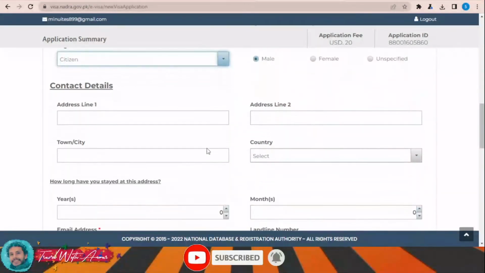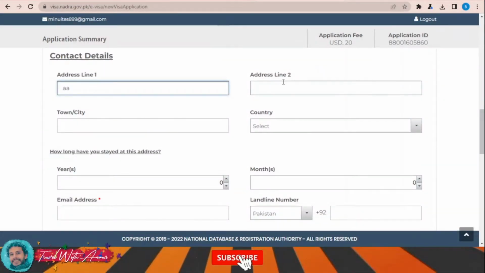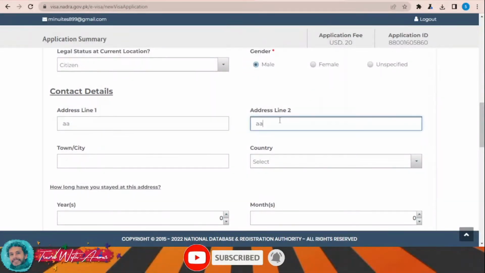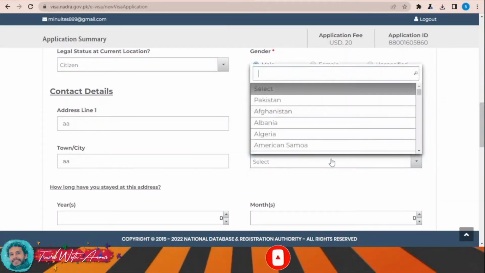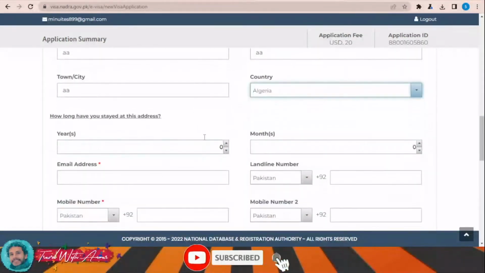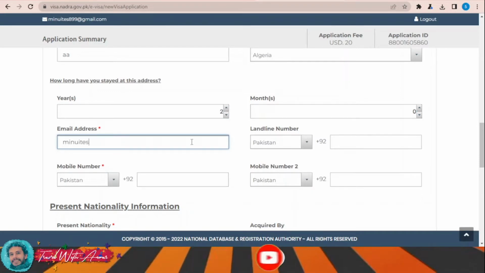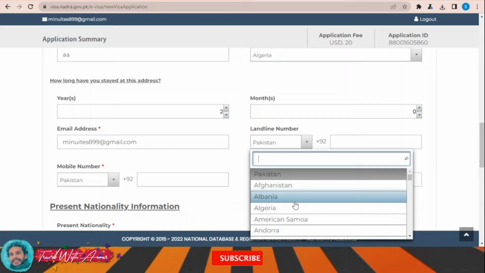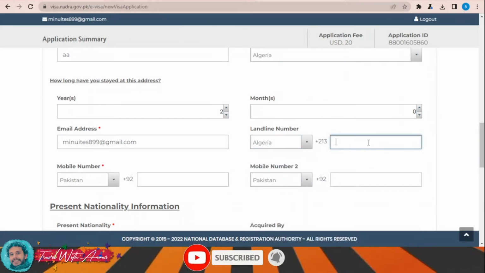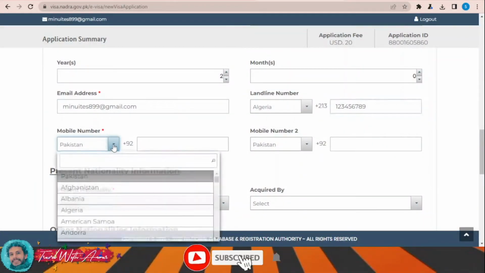Okay, citizen. Contact details: address line, town, city, country. How long have you stayed at this address? In years, for example, 2 years. In months, 0. Email address, landline number, mobile number.